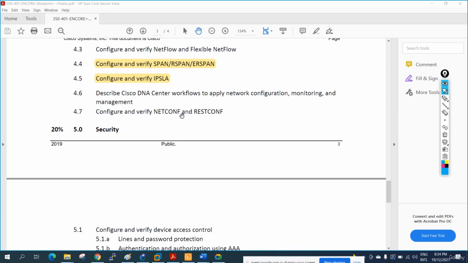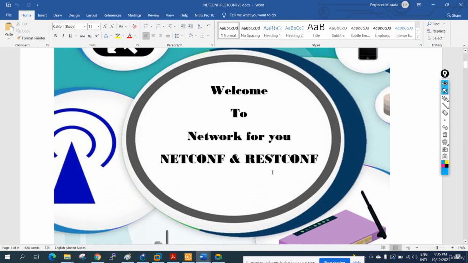Hello everyone. So now we are going to discuss how to configure and verify Netconf and Restconf. We are going to discuss some theory and learn how we can enable this in the router. We don't have detailed configuration, we just need to know how we can configure and how we can verify. Okay, so let's do that one.